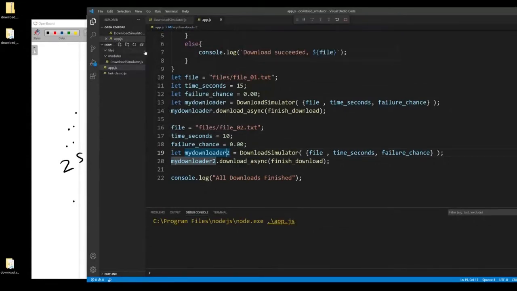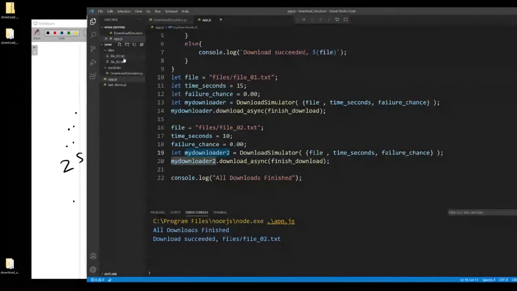Okay, so this program is now running. And the first file that's created, let's see, it's taking 10 seconds. So the first file that's created is file 02. Okay, that's expected. And then the next file that's created is file 01, which completes it. Now let's look at the debug console. So that was expected because we wanted them to run in parallel.